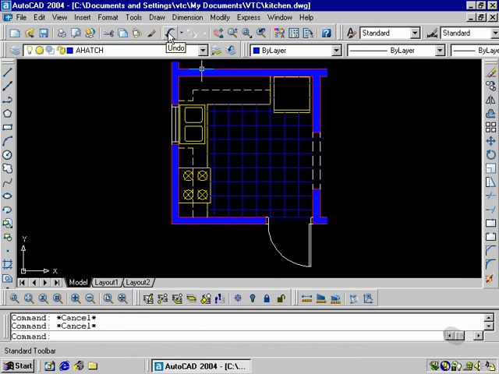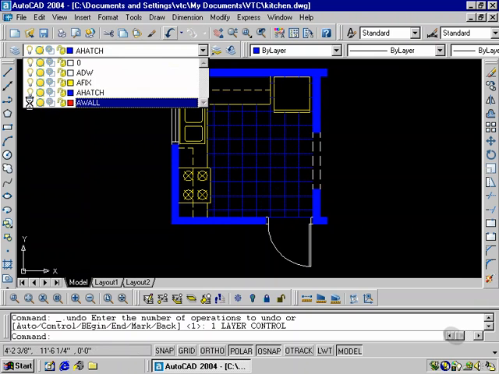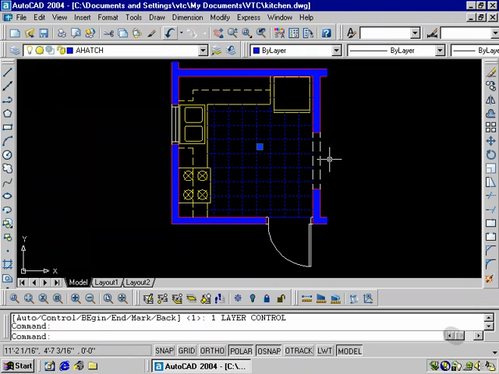So I'm going to undo and undo one more time, which actually took me back too far because now the objects appear above, or rather the wall layer is turned off. I can turn that back on and we're back. We're okay. Just trying to take control of my drawing file.